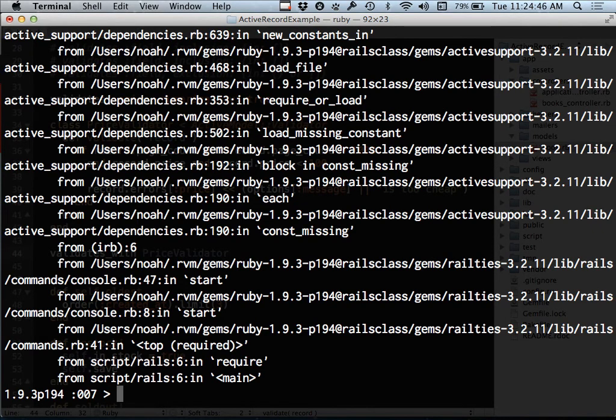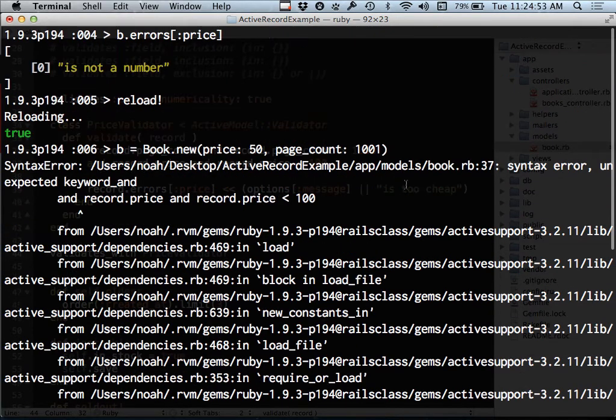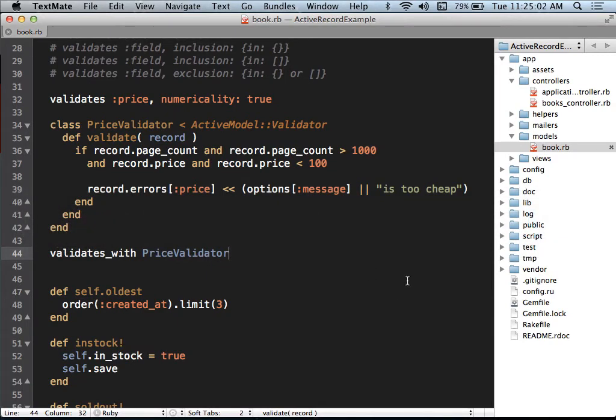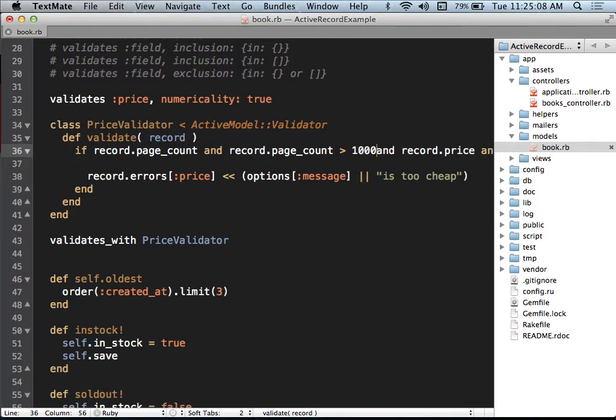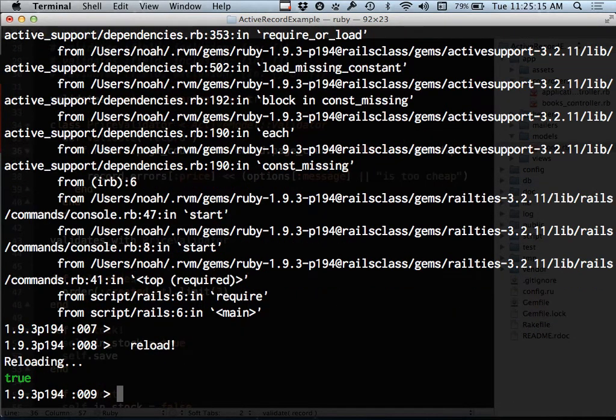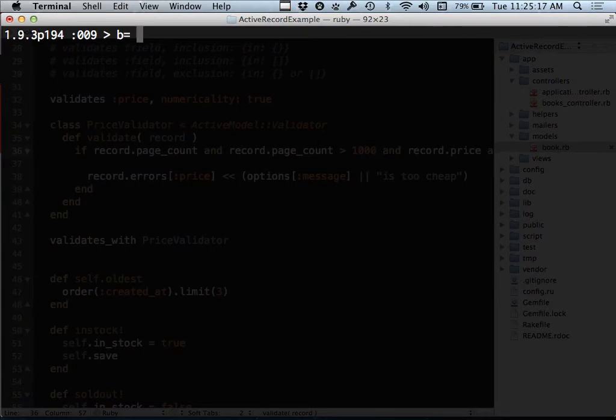Uh-oh. That's not the way it's supposed to work. Let's see. Syntax error, unexpected keyword and. Where did I go wrong with my ands? Did it not like me breaking the line there? Let me try putting that all in one big long line. Let me reload the console again and give it another shot.